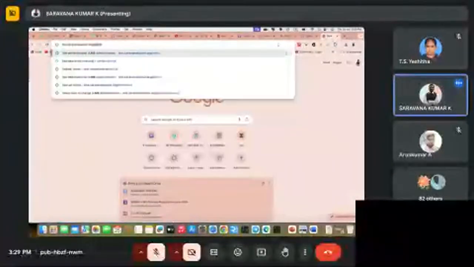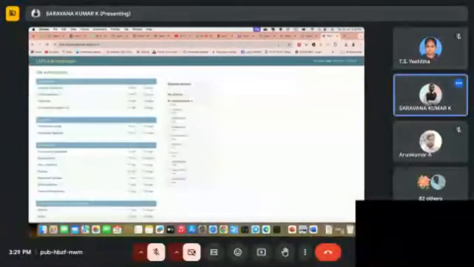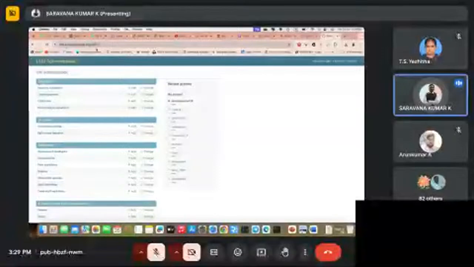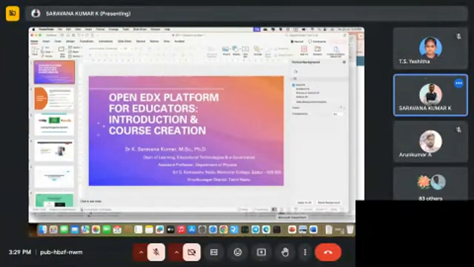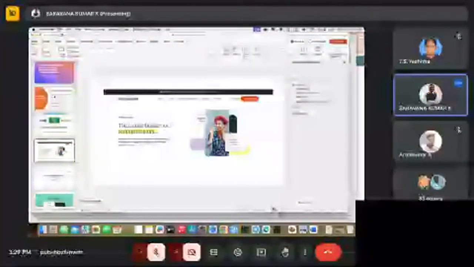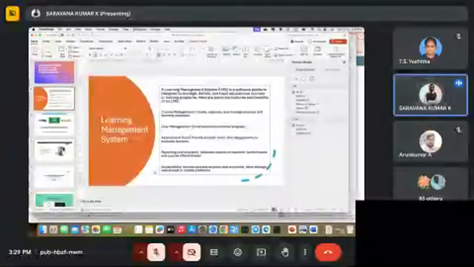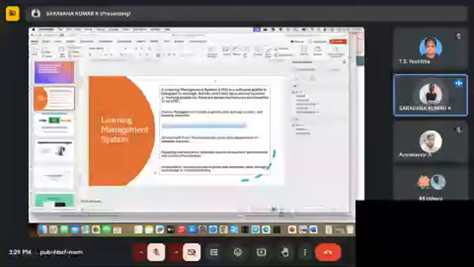So here, LMS dot, you can see this is the portal, right? lms.saravanakumar.org/admin. So this is the portal where all the admin will be done. As we have seen in the PPT, here, course management, user management, assessment, reporting, accessibility, right? Here, the user management and course management will be done using this particular portal.